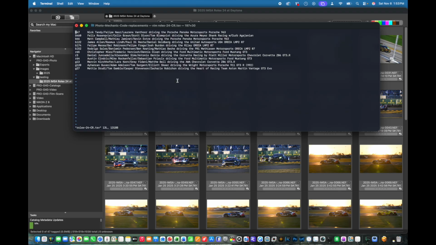That's why I use this. I'm a Unix guy, so using Vim or vi is easy for me, and I can just crank these out pretty quickly. But this is just an example. It's only got the top three finishers of each class at this particular event. Okay, so let me get out of here.